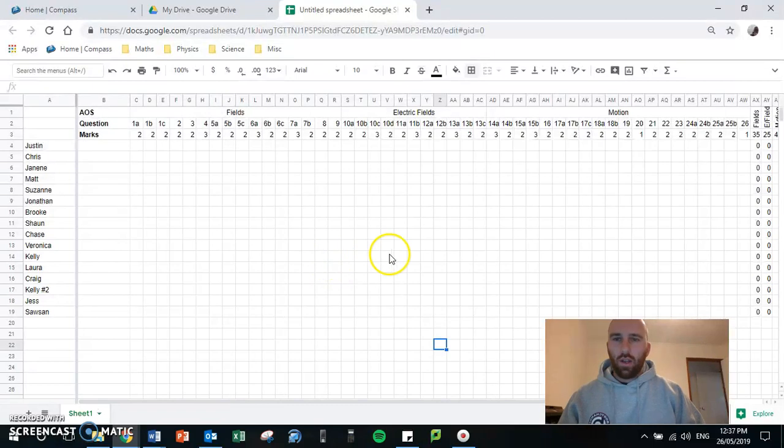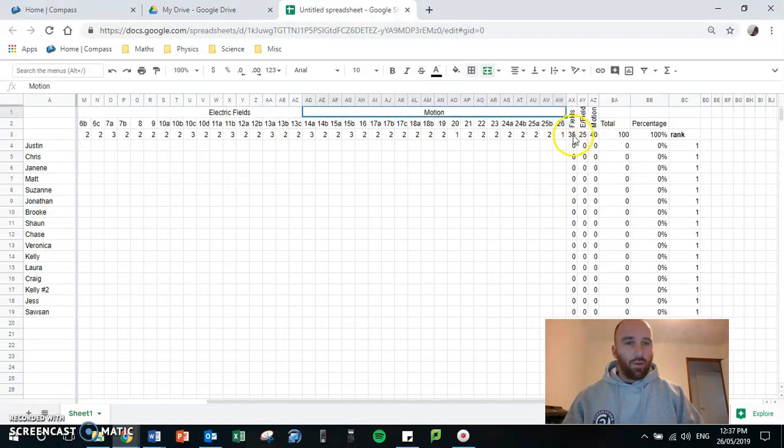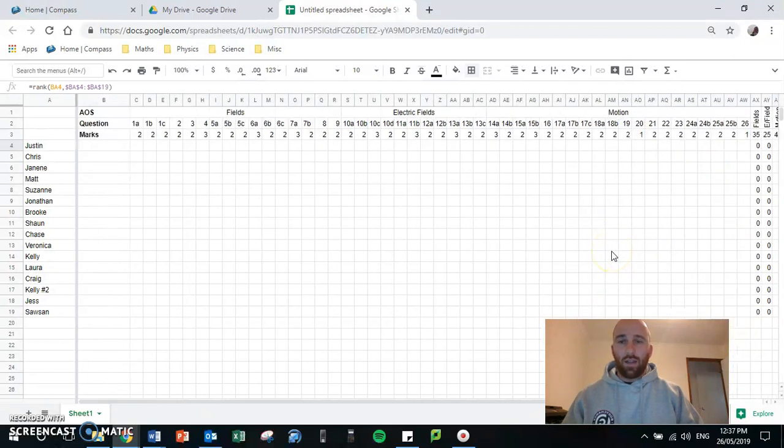Okay, so what we've done in part one of the video, I've set up my three sections, so my three areas of study in my exam. So I've got fields, electric fields, and motion. I've got my little subtotals on the right-hand side for each of the topics. I've got my overall total and percentage and ranks. Okay, so that was all covered in the last video.